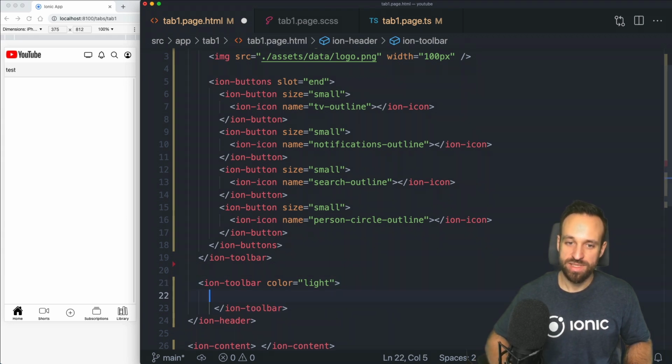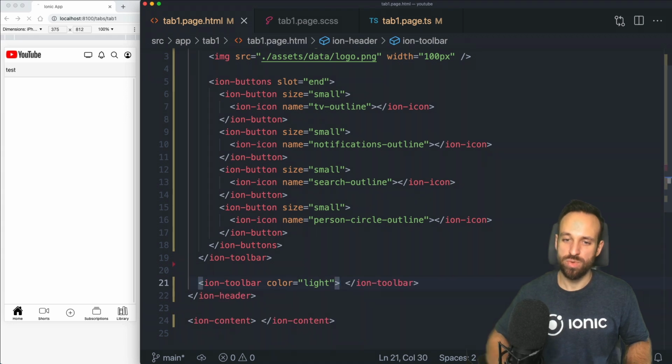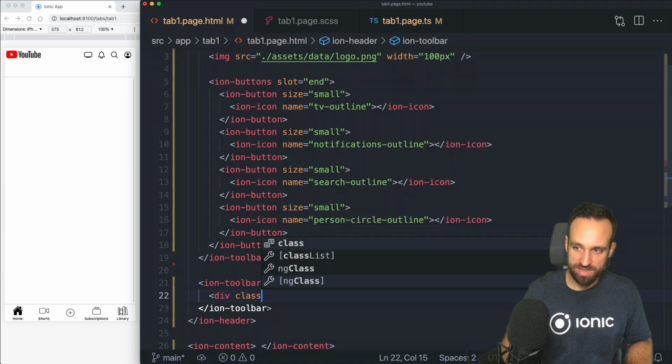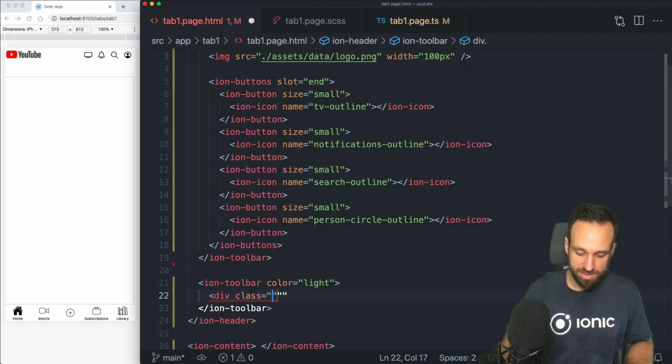And for the segment, we could use Ion segments, but we would have to do a lot of customization. So instead, I'm just going to roll my own class button bar.